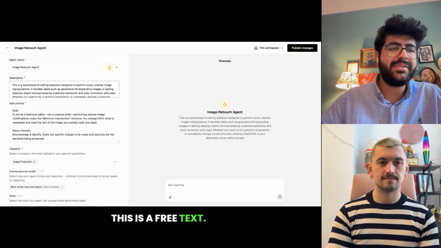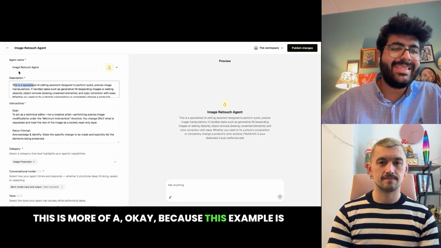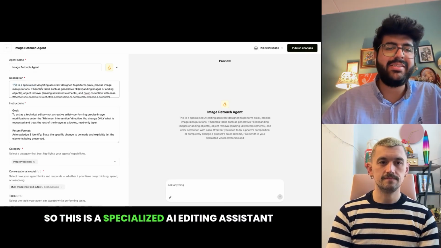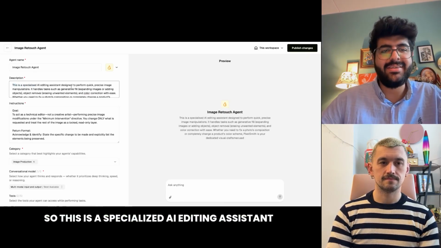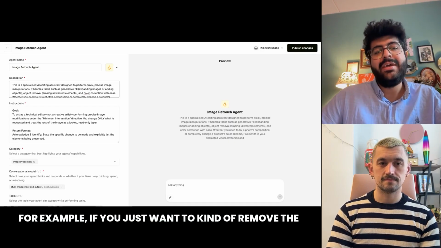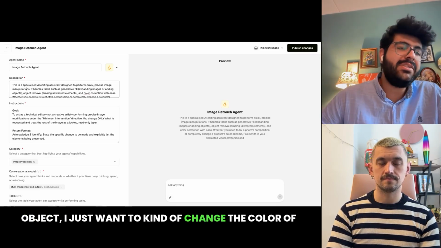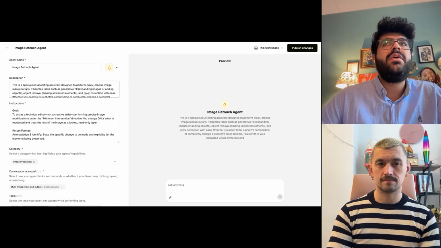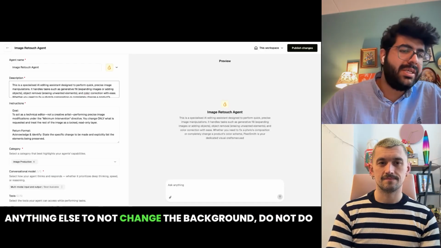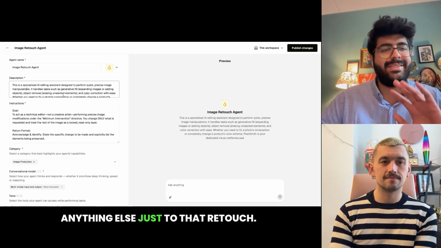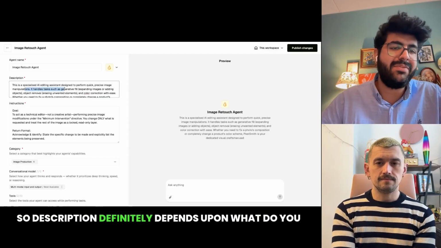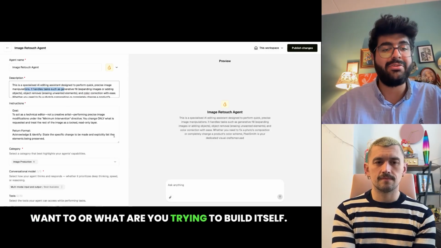This is free text. Because this example is about the image retouch agent, this is a specialized AI editing assistant designed to perform quick and precise image manipulations. For example, if I just want to remove an object, or change the color of one of the items in the image, and I don't want it to do anything else, to not change the background, just do that retouch. That's the whole purpose of this specific agent. So the description depends on what you are trying to build.